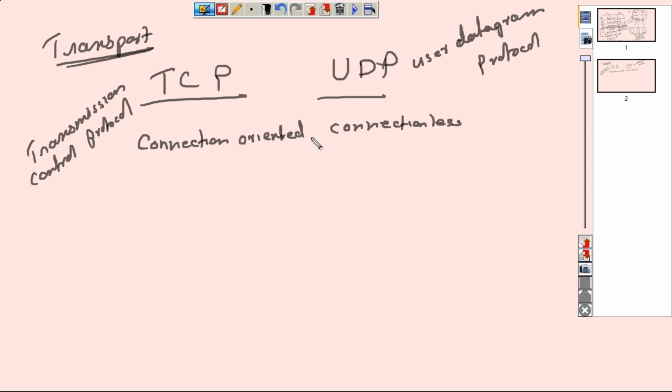TCP, before it actually starts sending any data to any destination, establishes a connection with that client or with the destination. It makes sure it is there. It establishes certain parameters of transmission, and then starts sending the data. Does that make sense?